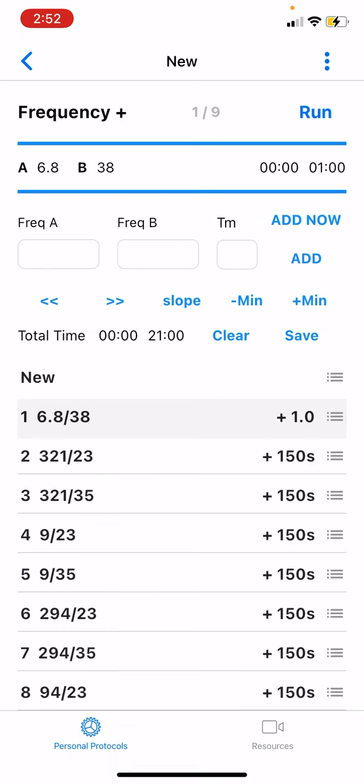When you hit add, it's going to run down through all of the A frequencies first, and then B's, A's followed by the alternating B's. In the latest version, there's the option to make it B-centric. So instead of being 321 on the kidneys, 321 on the liver, it would be 321, 23, 9, 23, 294, 23, 94, 23. And then it would move on to the liver. And I'll make a different video about that.